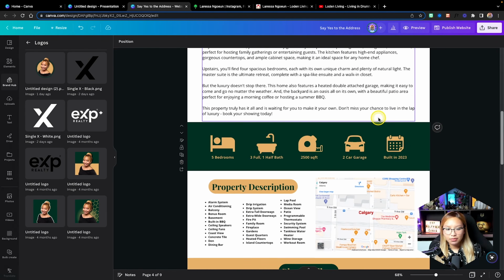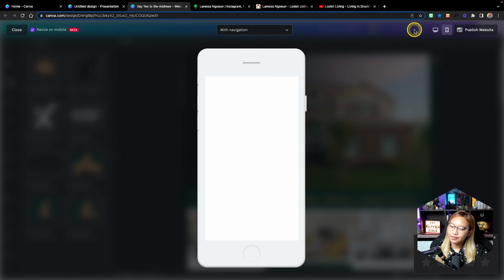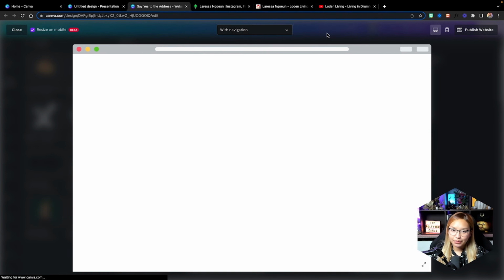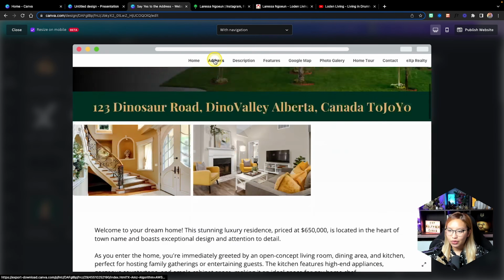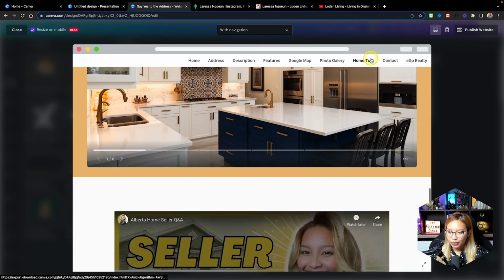Now let's preview this because we want to make sure the design is optimal for desktop and specifically mobile. So let's go up to the preview button. Give it a second. Let's go into desktop here, with navigation toggled on. Give it a second because it's a pretty hefty landing page. As you can see, here are our navigation tabs up at the top. Now you can go ahead and click through to make sure every single thing is properly connected, right?